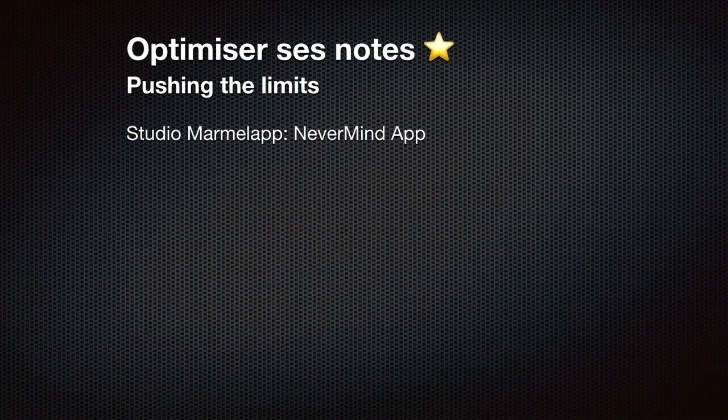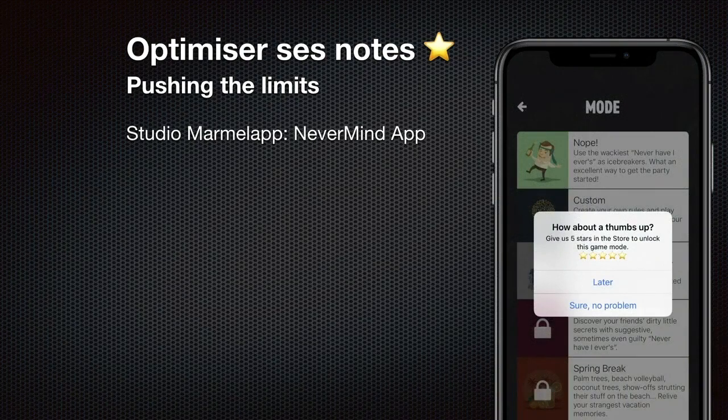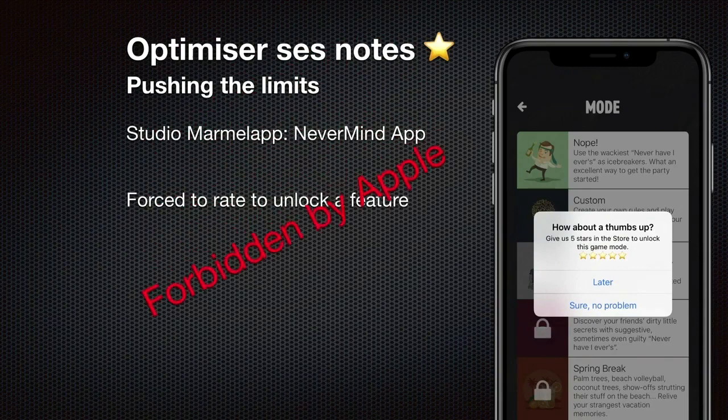Now let's see another app from the same company. In their latest app, they pushed it even further. The user is asked to rate the app 5 stars on the App Store to unlock some features. The user could, of course, tap on "sure, no problem," then send a bad rating, but very few users know that this will actually unlock the feature. Of course, again, this is forbidden by Apple. But just like tax fraud, as long as it works, one continues doing it.